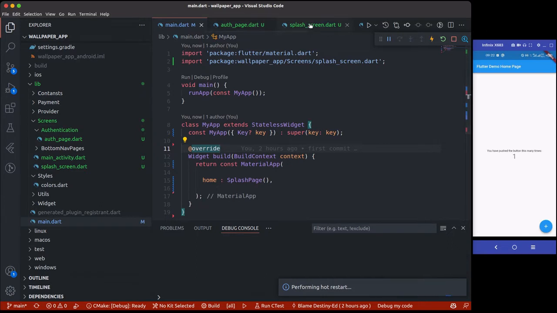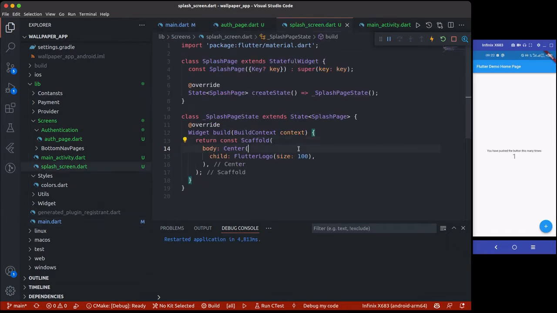Okay, that will be shown. Then from the splash screen, I think there's a next page we need to go to, which is actually the main.dart.